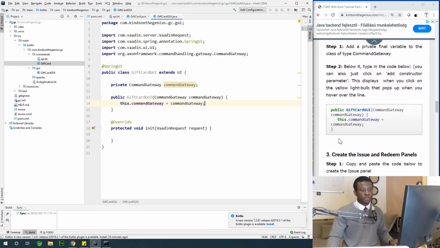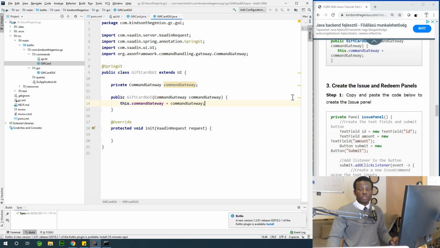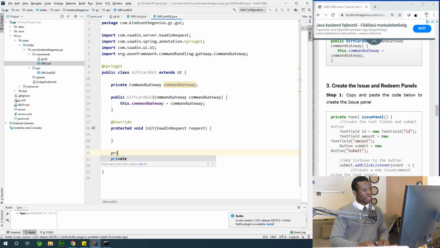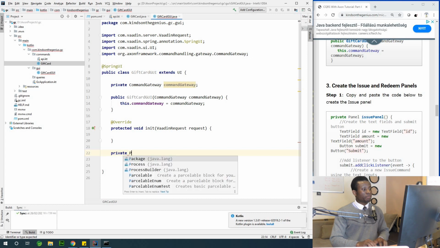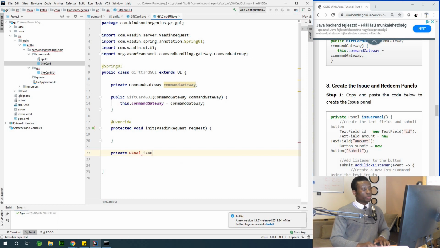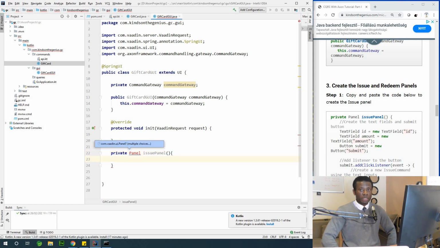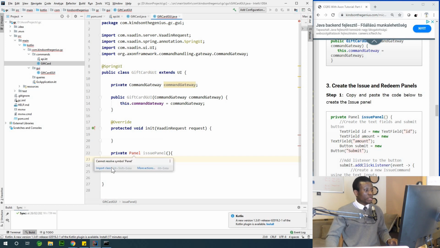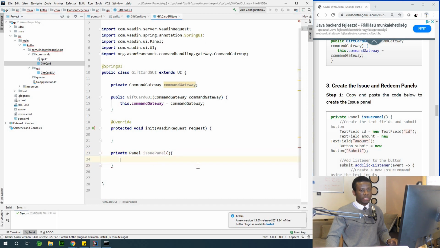Now we have a command gateway. So we need to create the two panels, the issue panel and the redeem panel. So I'd like to go down here and create these two panels I showed you before. I'm going to say private panel, issue panel. Okay, so this is going to return for us an issue panel, or it's simply a panel. A panel is a UI component. Import class, that's fine. com.vaadin.ui, that's where the panel is coming from.